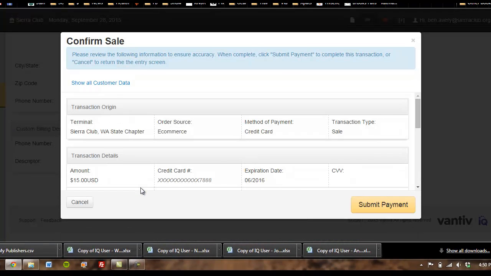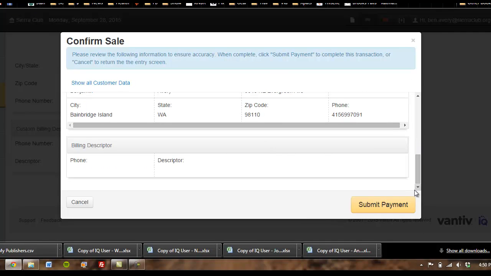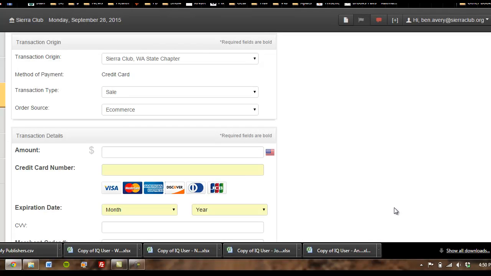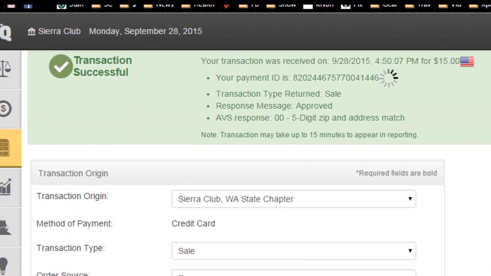You will get a confirmation screen with all of the information you just entered. Go ahead and double check it. Hit Submit. Voila, you get this beautiful green confirmation banner across the top of your screen. This tells you everything you need to know. This went through, and it also gives you a unique payment ID number. This is a unique number for every payment that's processed.